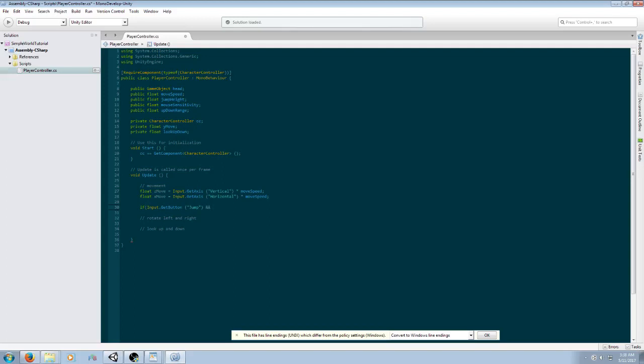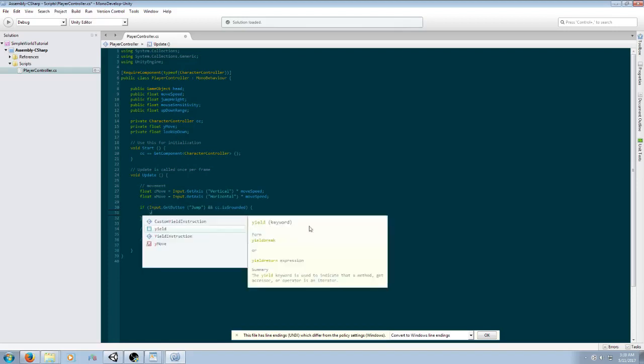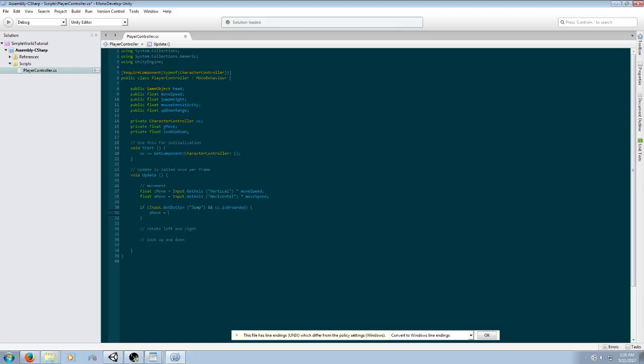And we want if you press the space bar, and if the character controller is grounded. The character controller handles everything so that if you are jumping, the character controller dot is grounded will return false, and that disallows double jumping. If we want to do double jumping, we can address that in a later tutorial. So in this case, we want to do YMove equals jump height.